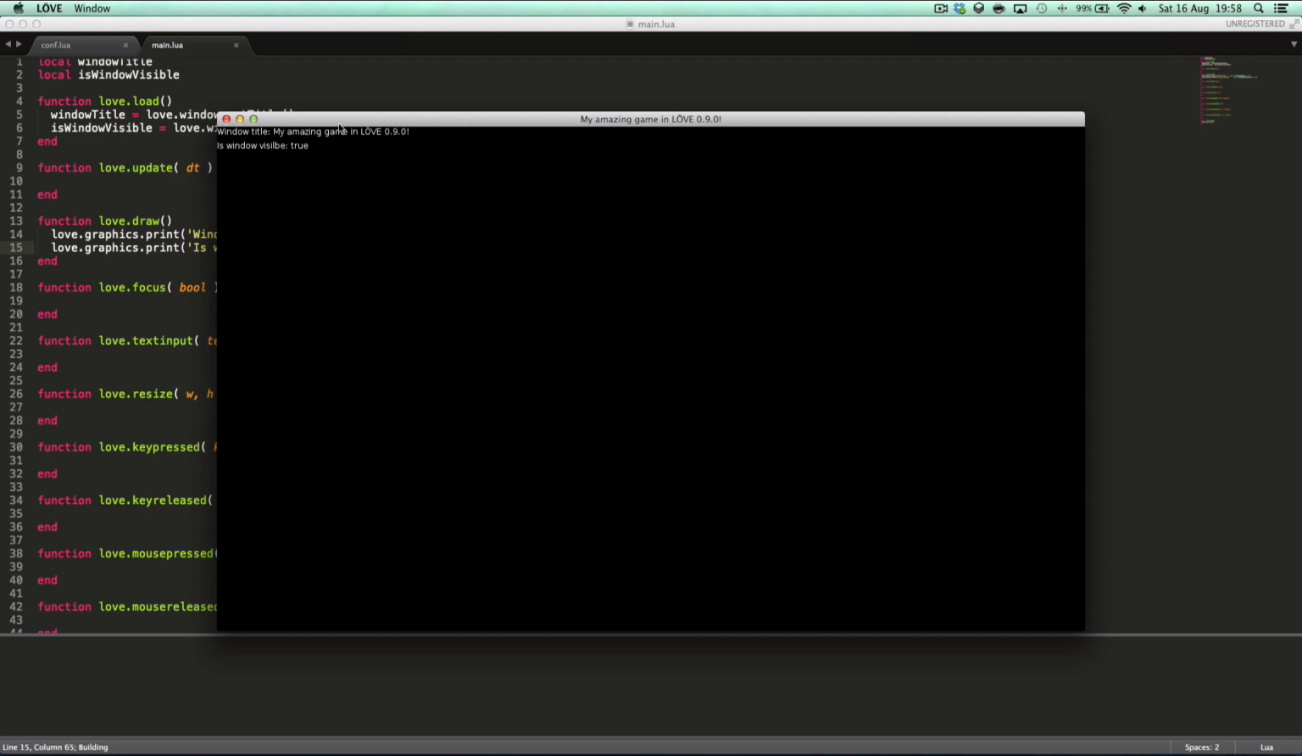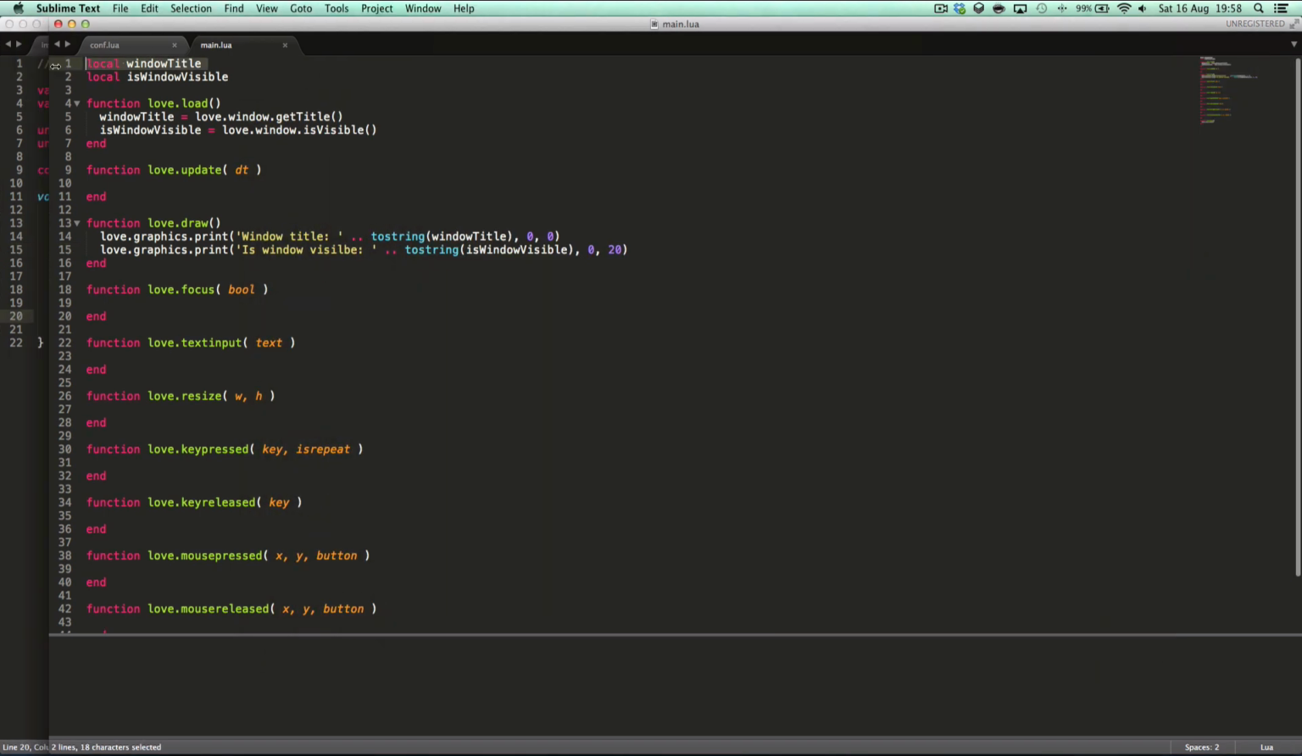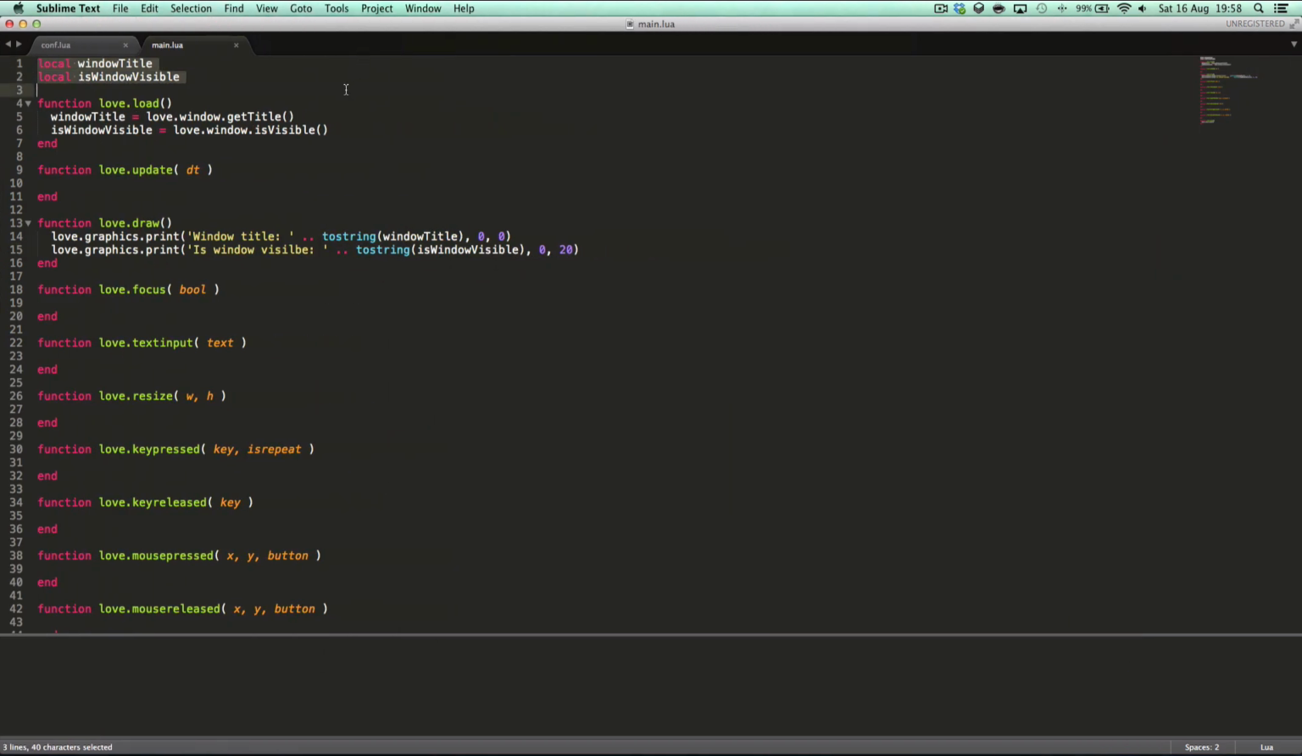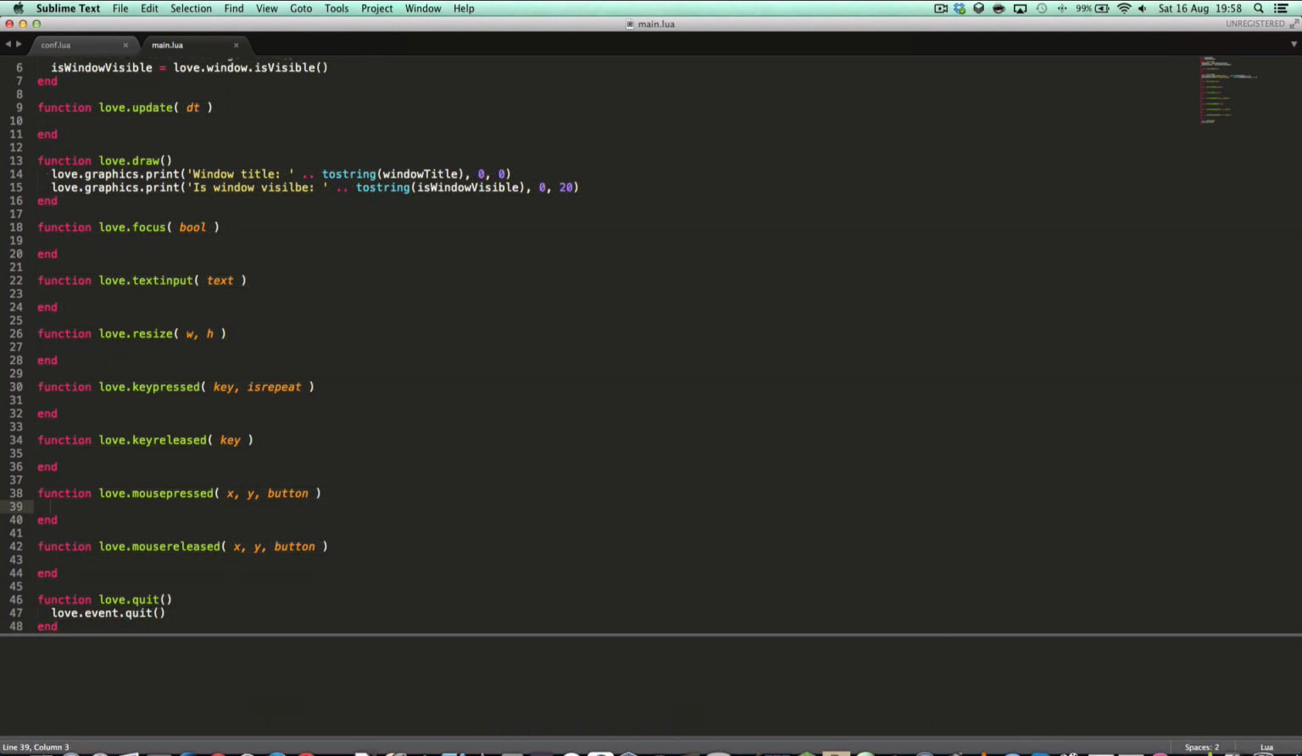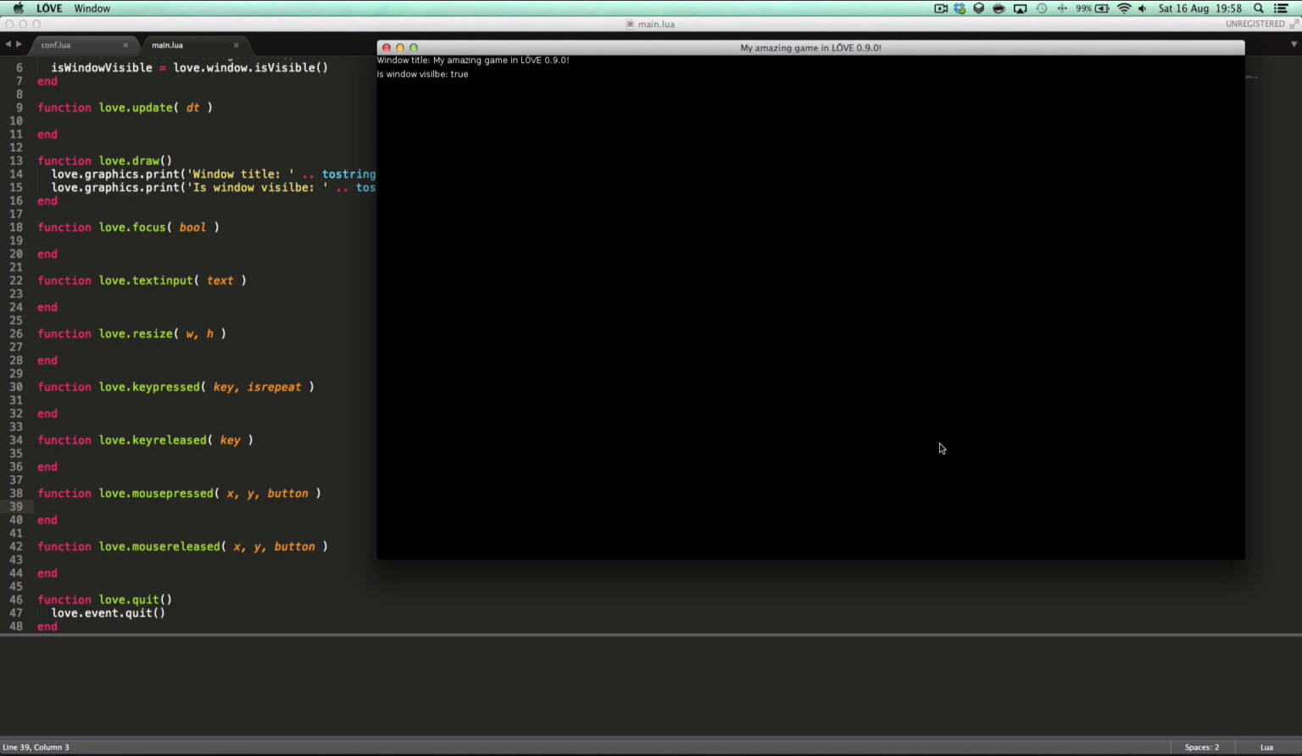I actually can't do this in an easy way, but you're going to have to just take my word for it that whenever a window is minimized or something, this becomes false.